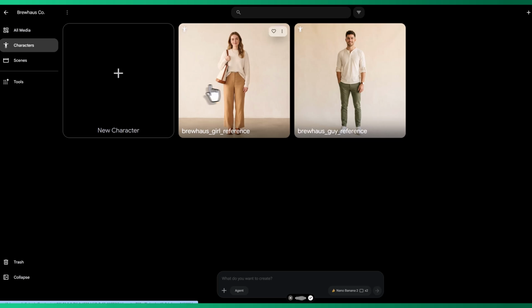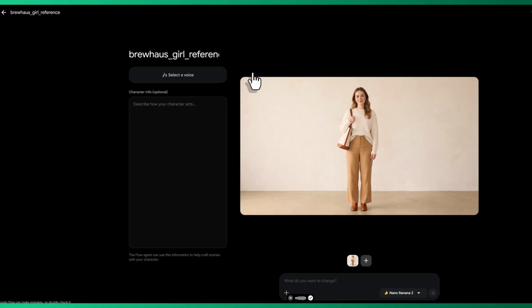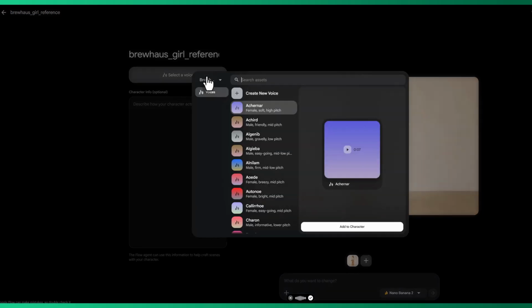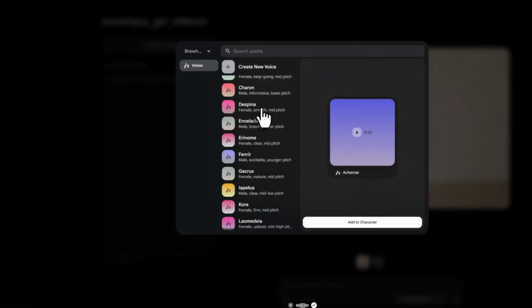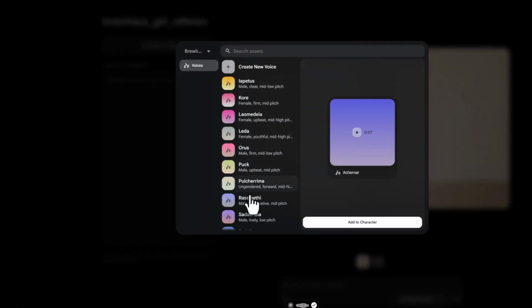So let's say you want to set a voice for this female character. All you have to do is open the character panel and you'll see this option, select a voice. Click on it and you'll find tons of voices already available in your Google Flow library. You can preview each of them.